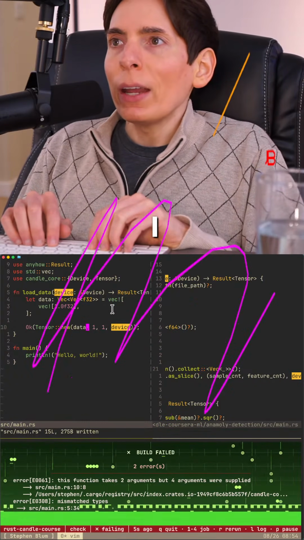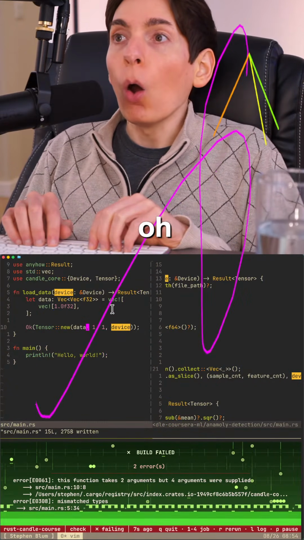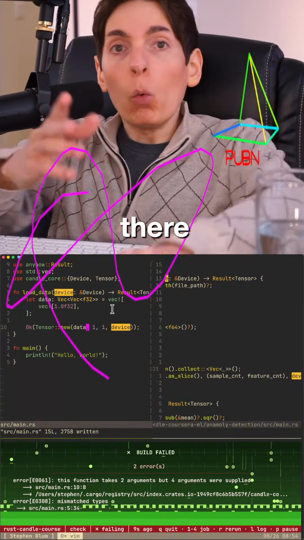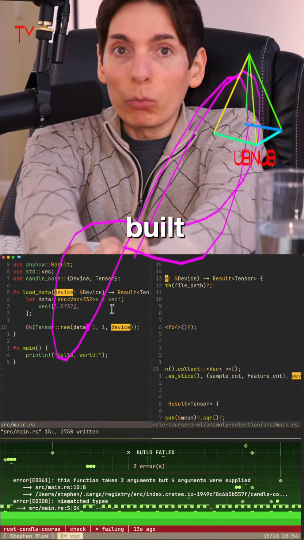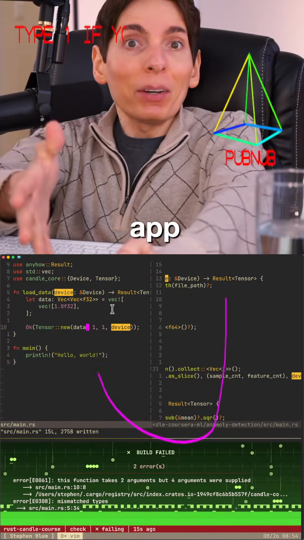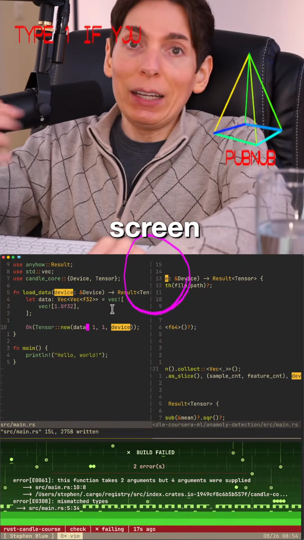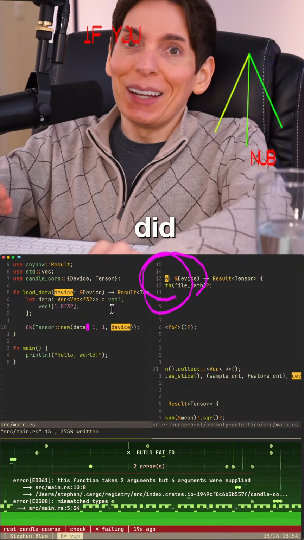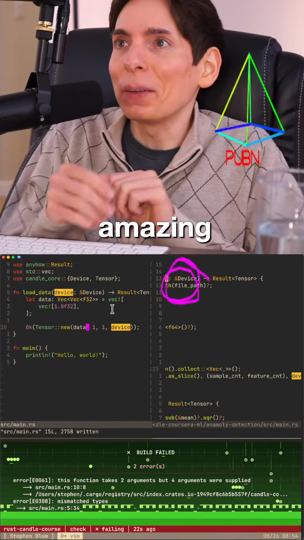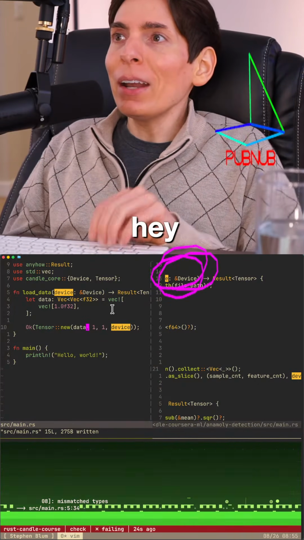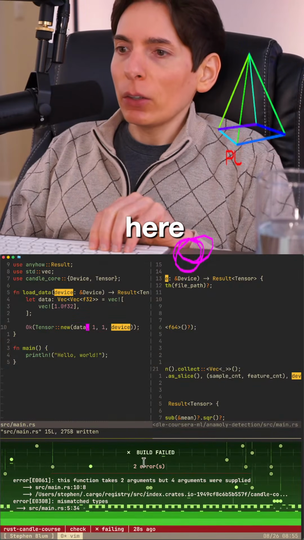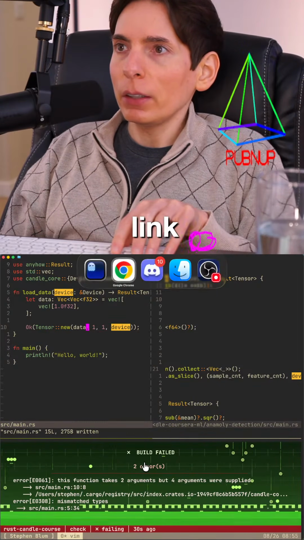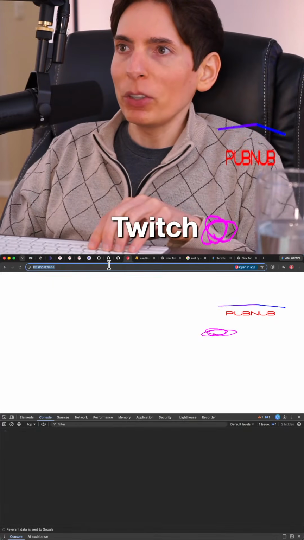How do I rainbow storm? Oh, there's someone, I don't know who it was. I forgot. They built a rainbow storm app that let them draw on the screen in a rainbow storm. That's what they did. And it was amazing. Yo, hey, Bread over there on Twitch. How do I draw on the screen? I will give you the link here. One second. If you're on Twitch, you get the link automatically.